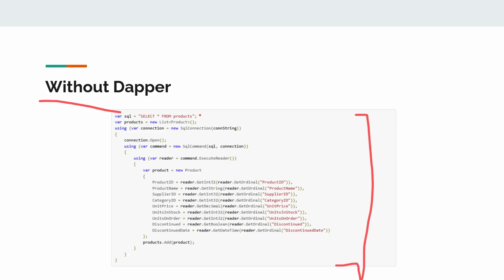First, we are declaring a SQL query. Then we are creating a list of product. And then we are creating a connection using a connection string. And then we are opening our connection and we are preparing a command. We are preparing an SQL command. To that SQL command, we are passing the SQL query and the connection. Once we have our command ready, we are executing that command using ExecuteReader.